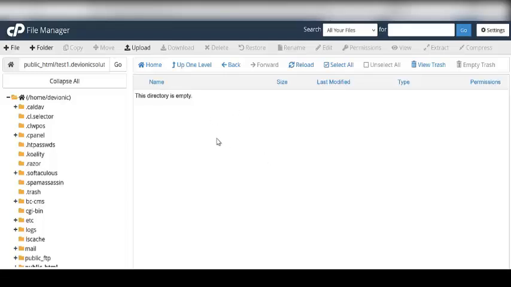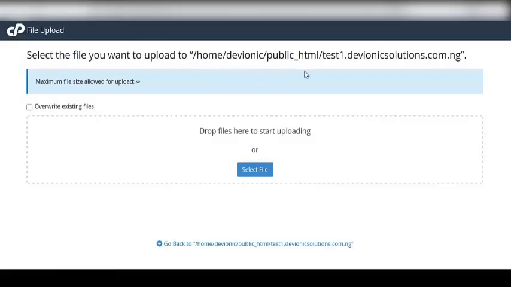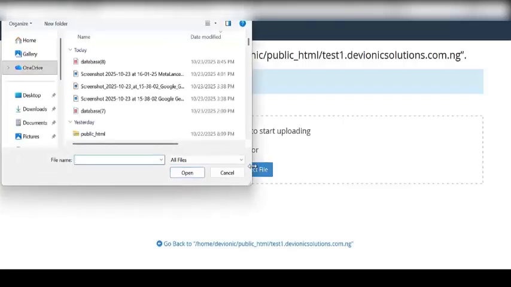It's empty. If you're in public_html, you should be seeing the same thing right here. Just click on upload and follow the same process I'm doing, whether you're uploading yours inside public_html, inside a subdomain, or inside a folder. Whichever one you are doing, click on upload and follow the same steps. Just click on select files.